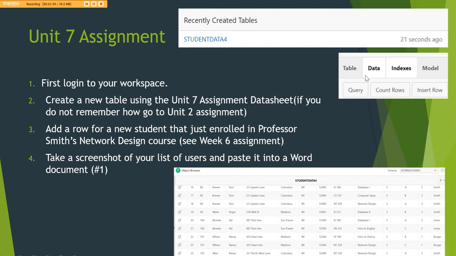table done, if you go to data, you'll have these options. You're going to insert a row. So you're going to choose insert row, and then you're going to add the information for the Professor Smith's network design course. See the assignment. Actually, it's 7 for the things that you put in.